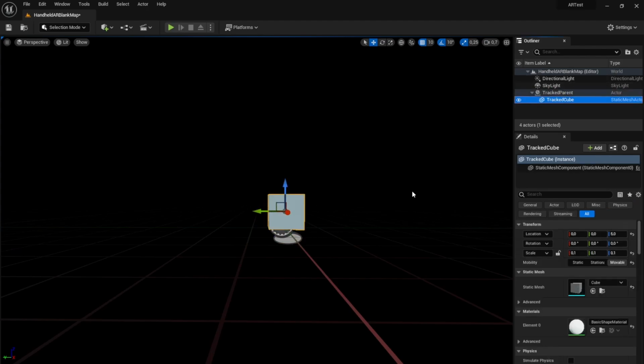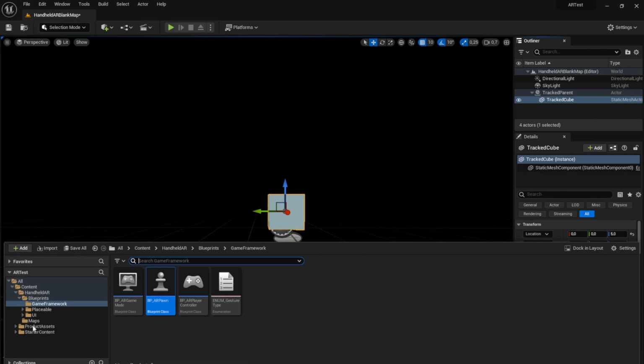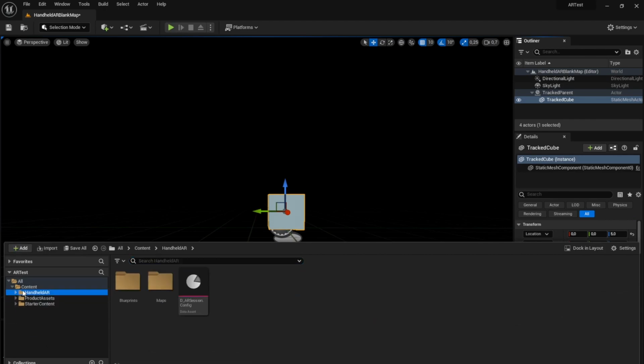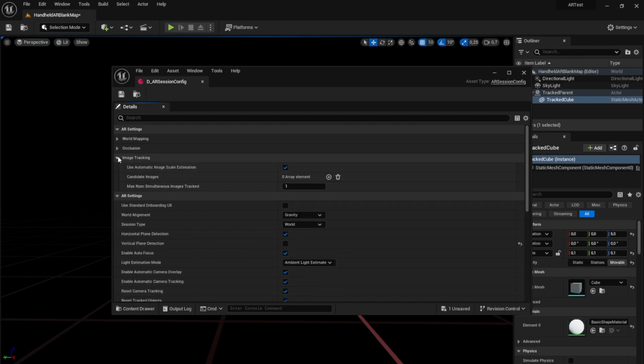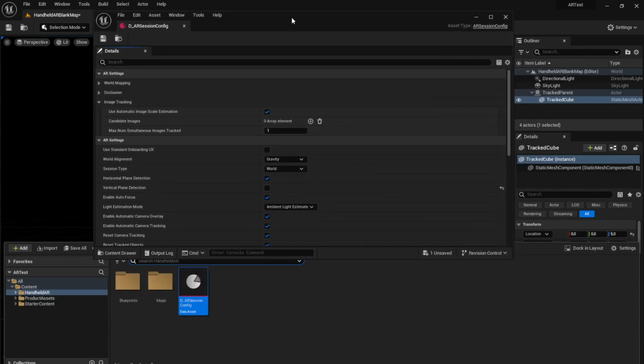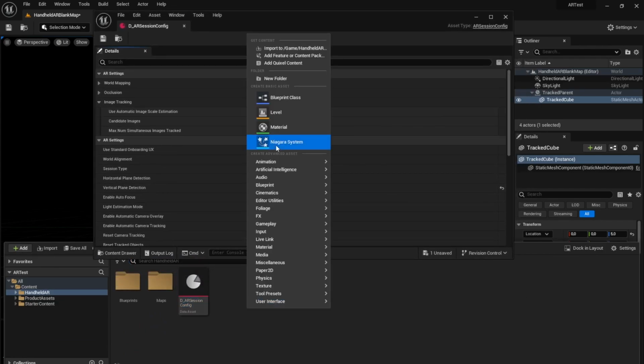That's the basic setup. Now we have to create all the stuff for augmented reality and image tracking. So we're opening the AR session config. Within this config, we already see that there is an option called image tracking and that it needs the so-called candidate images. So in the content drawer, make a right click.